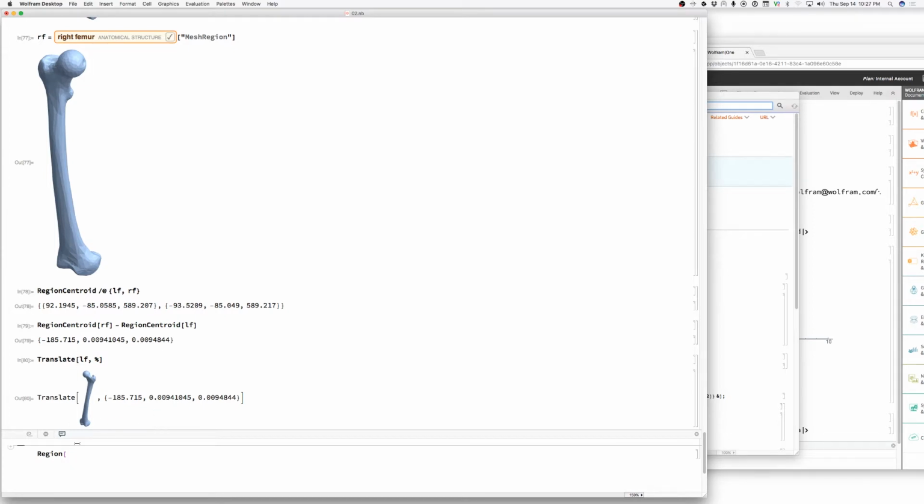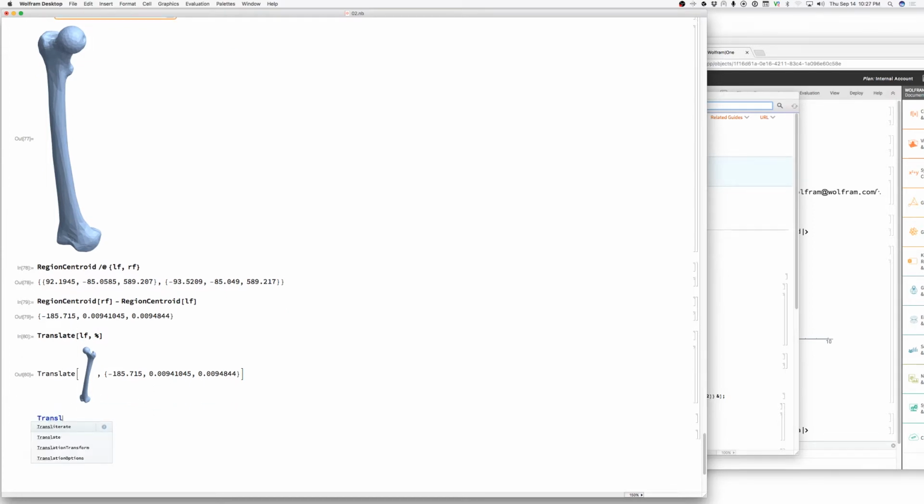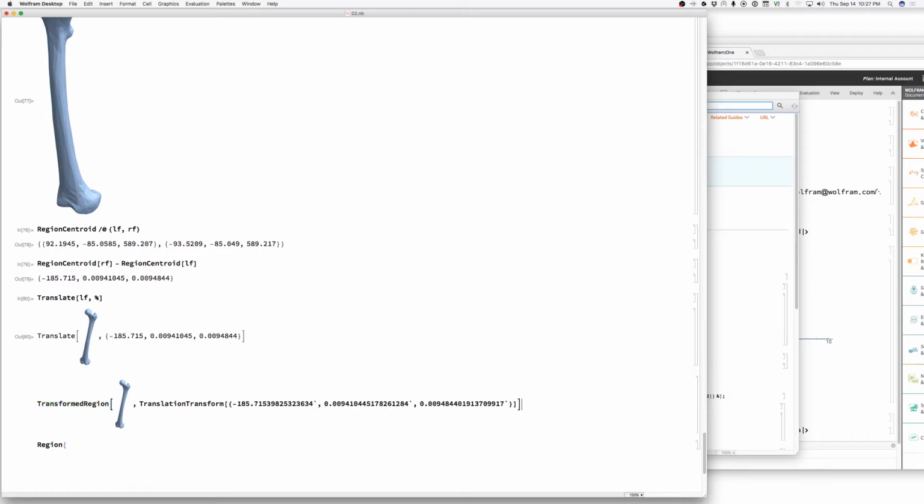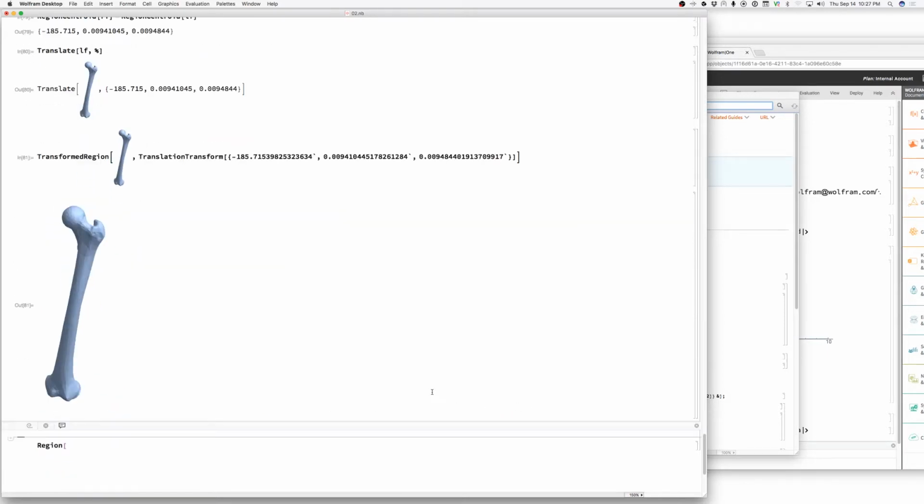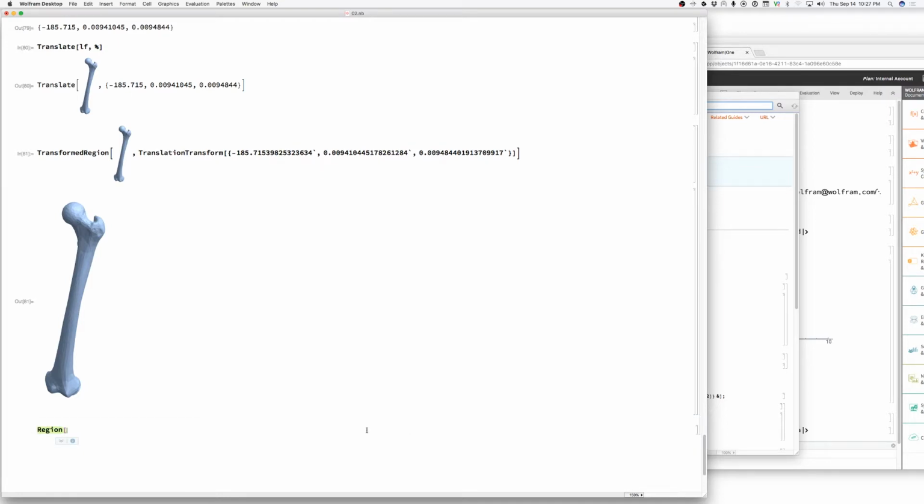Okay, I think this should work. I really think that should work. So let's do translation transform of this thing here, and then we want to say transformed region of our femur here. And ta-da, well, there's another bone.